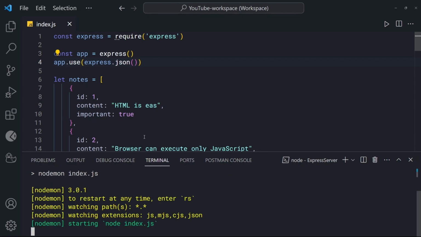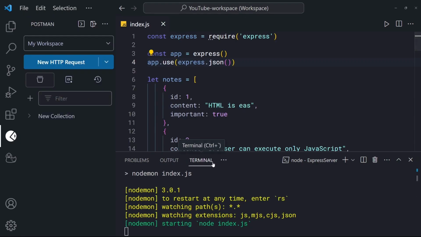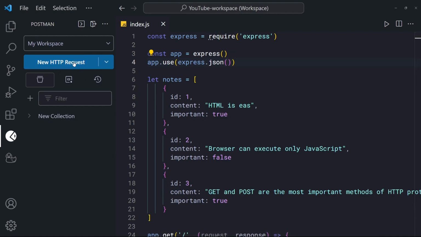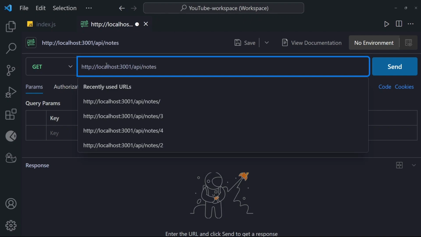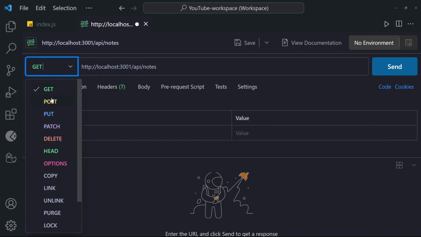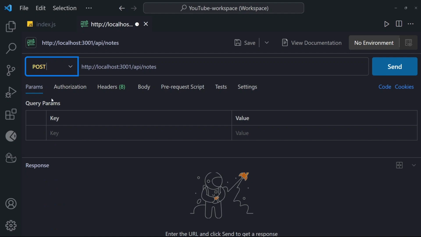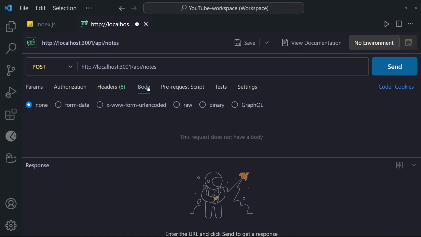So first, let's test the post request using Postman. So we're going to open the Postman extension, and we're going to create a new HTTP request. Now in the URL field, we're going to put in the link to our server, and we're going to change the request from GET to POST. And to actually give it a note, we need to go to the body section. So this body section is going to be request.body, which we used in our code.